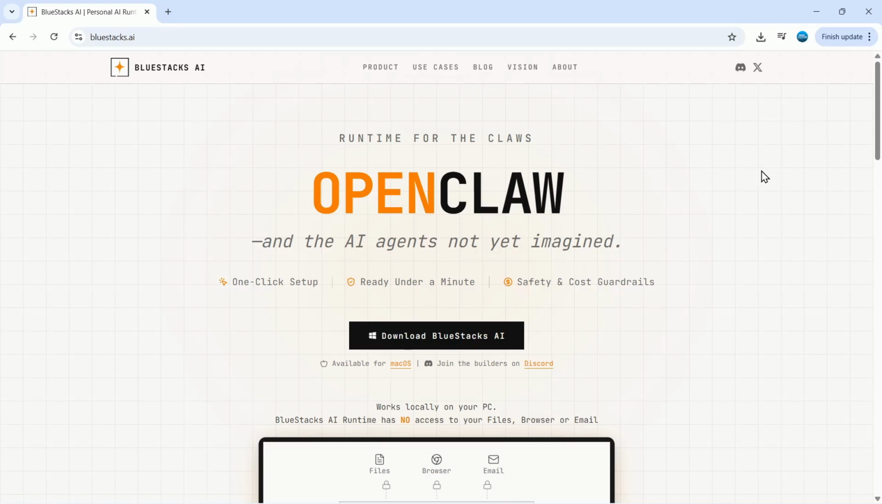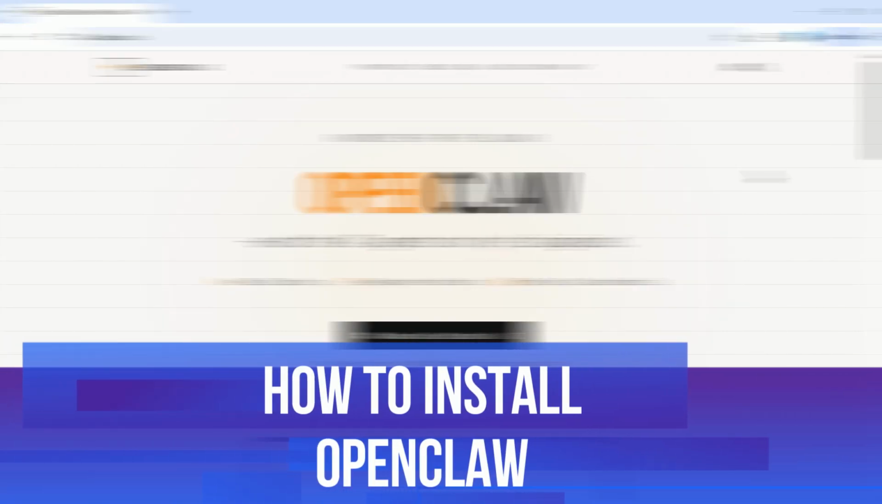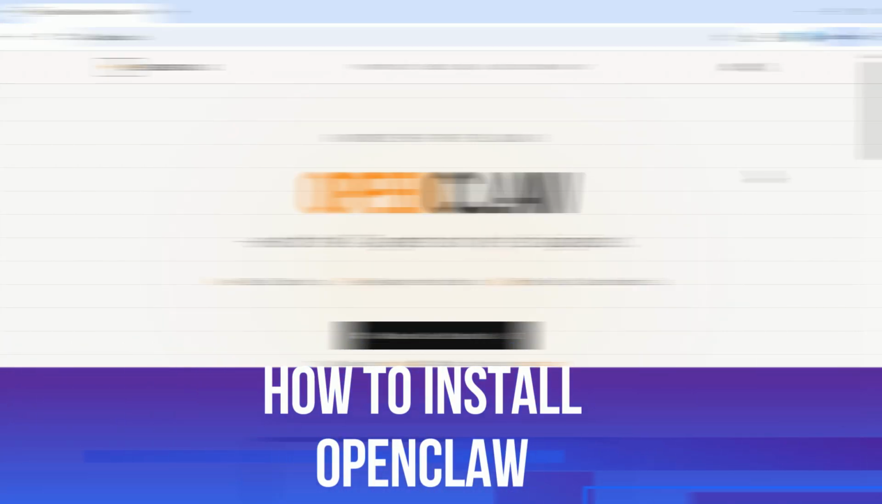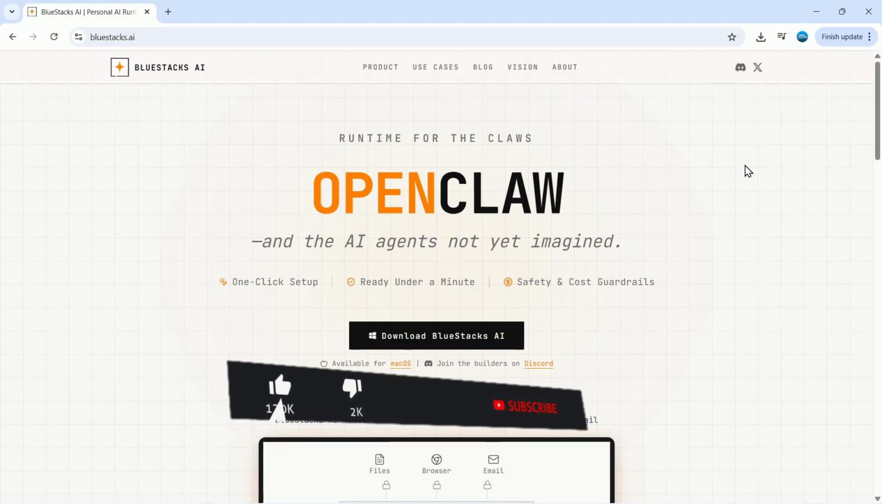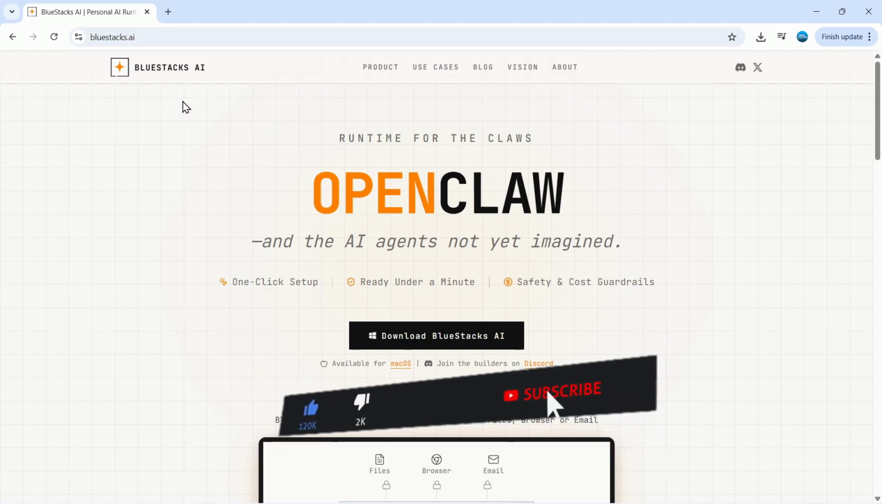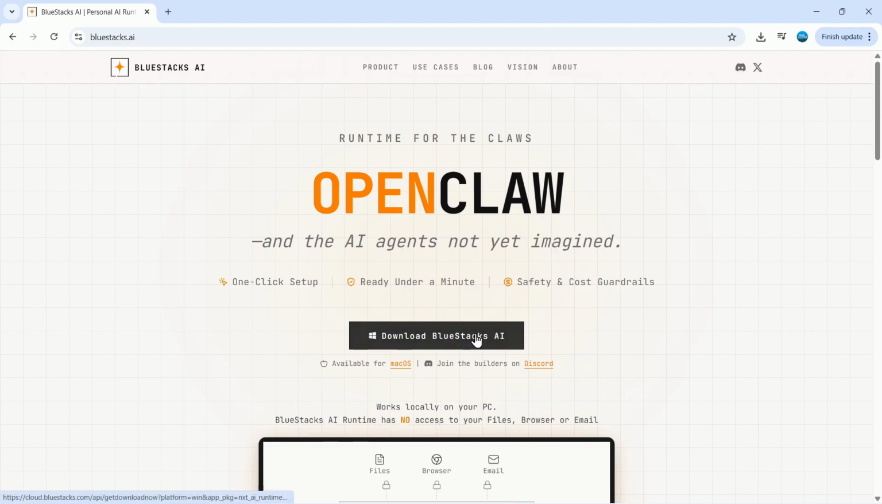In this video, I will show you how to install OpenClaw, and I'm going to show you the easiest way to do this, which can get you set up and ready in under a minute using the BlueStacks AI. To get started, open up a new internet browser and come across to BlueStacks.ai. From here, you're going to see a button to download this onto your PC. Give it a click and that's going to download this onto your PC.